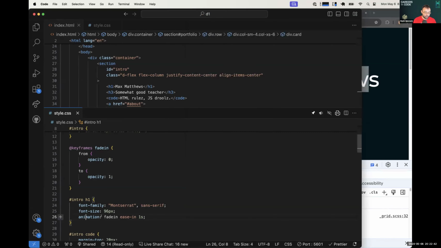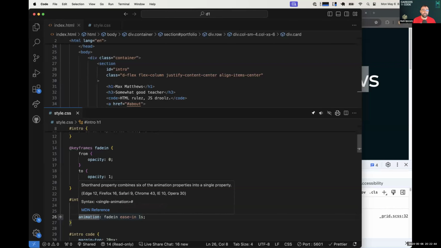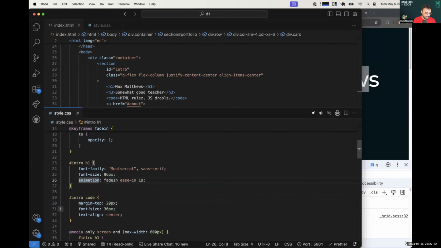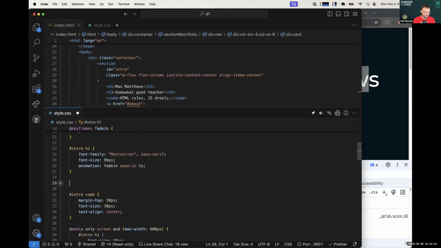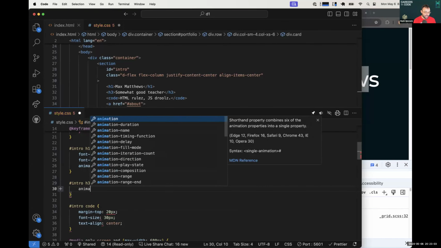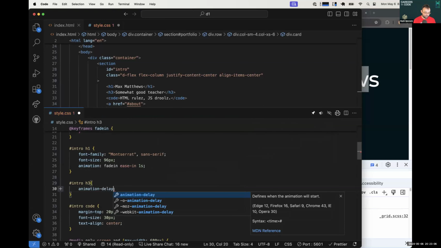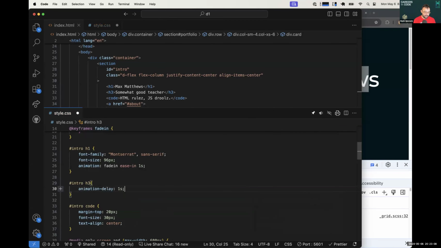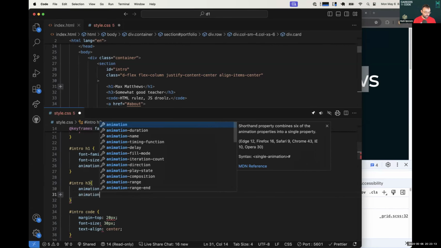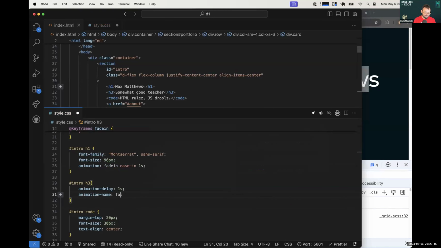Now, this animation property is really nice because we can shorthand it, but we can also break that apart into several different properties. So if I go down to add another selector to my intro H3, I can break this apart and say, hey, after 1 second of a delay, because I want it to load in after my name loads in, I still want to use my animation name of fade in.